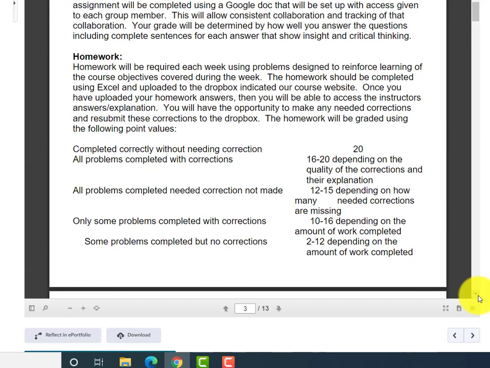Each homework assignment is worth at least 20 points. Remember, you get to make corrections. If you fully correct it, then you can get the same score, the same full points as you would if you did it perfectly the first time.